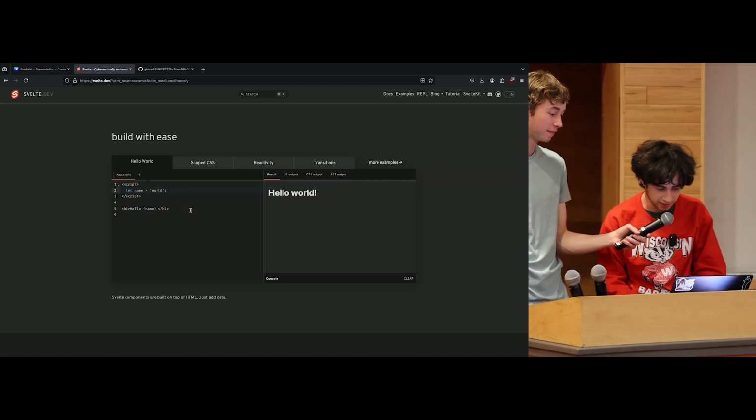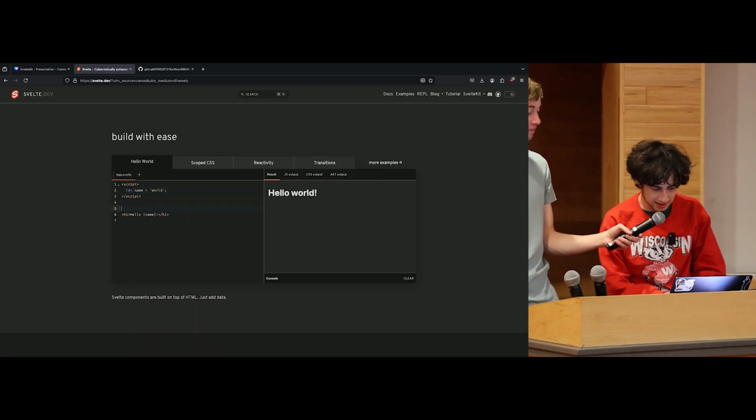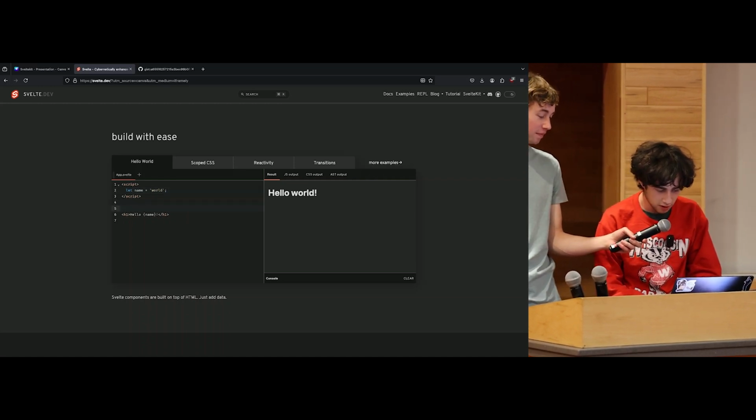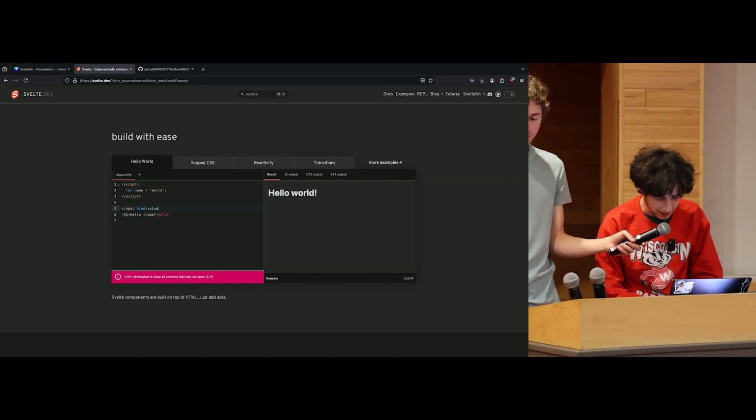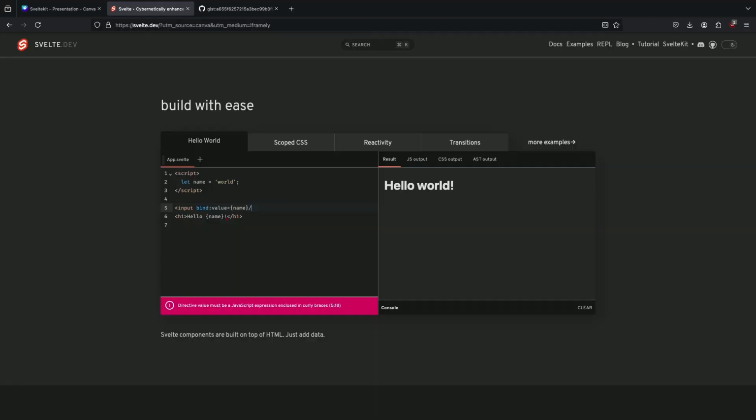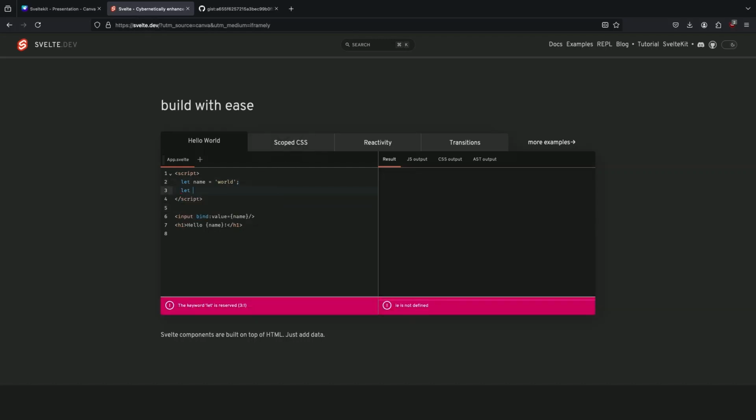Let's show another couple things that you can do. Let's say instead of using this name variable, we want to take an input. So we're going to take an input, and now we can bind the value of this input to name, just like that. And now, hello, Nico. Look at that. Works like a charm. Let's say we want to reverse it. This will get a little more complicated.